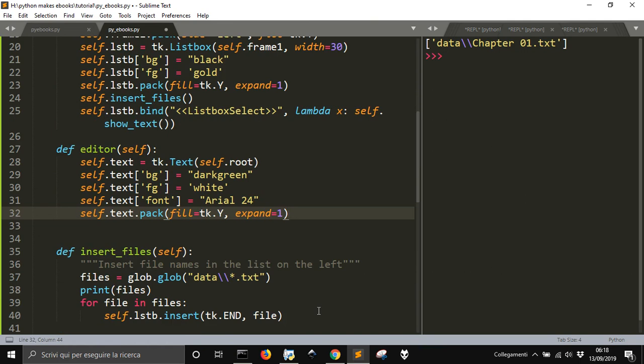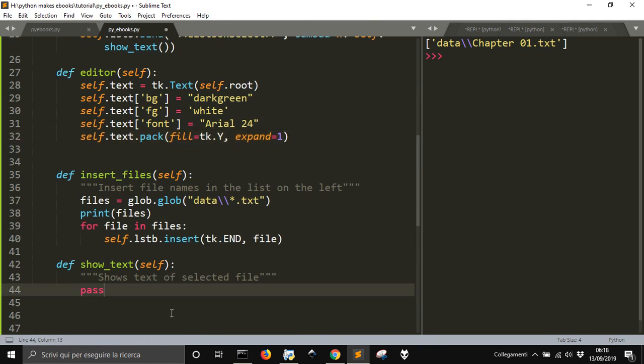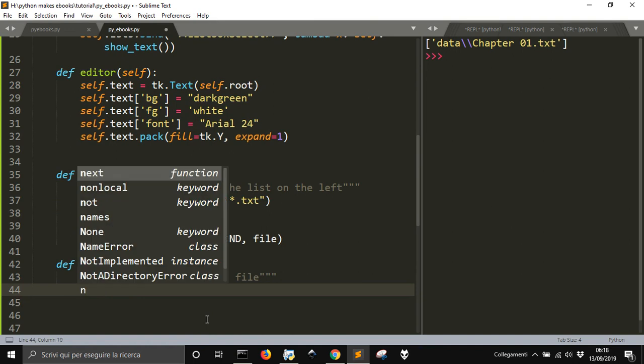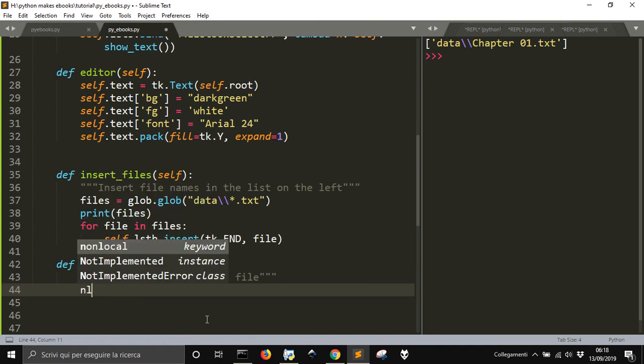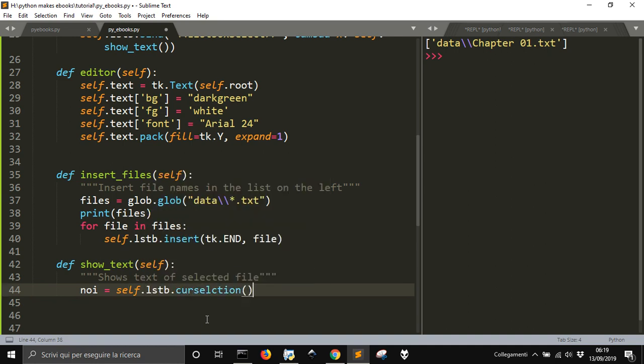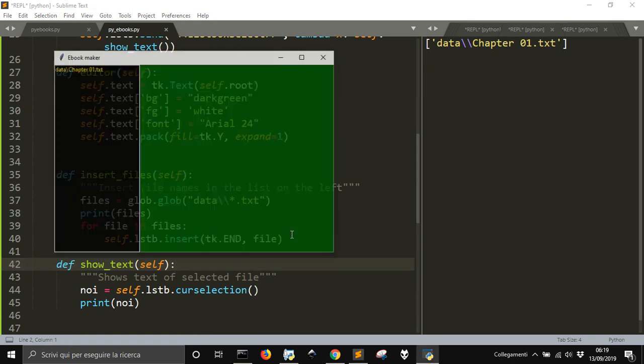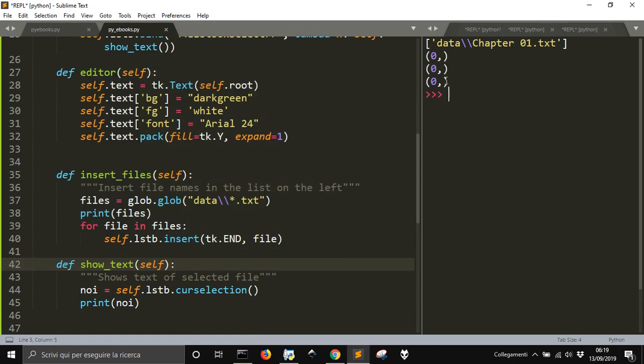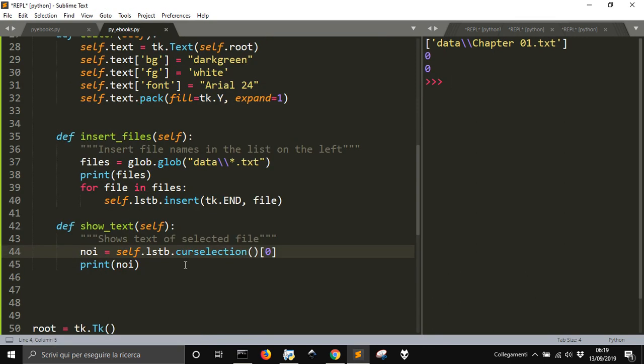We need now to change the text of the editor. So to show the text, we must get what's inside the editor. And we got a variable, the number of the list item, which will be the cursor selection of the list box. In fact, let me print this. When we click on the current selection, it goes to show text. So now it should print the number of the current selection here on the console. Let's see if it works. There it is. You see it is a tuple, this cursor selection. So let's just get the first, the zero element, that is zero. This tells us that there is one item.